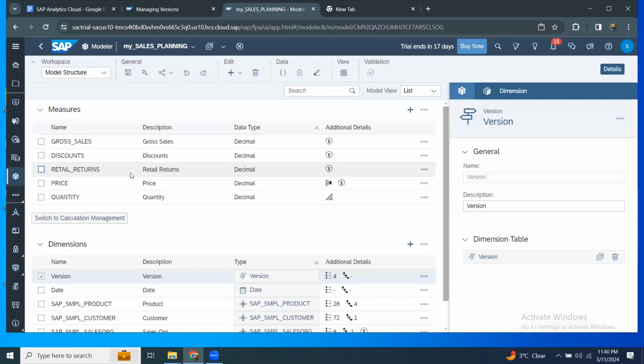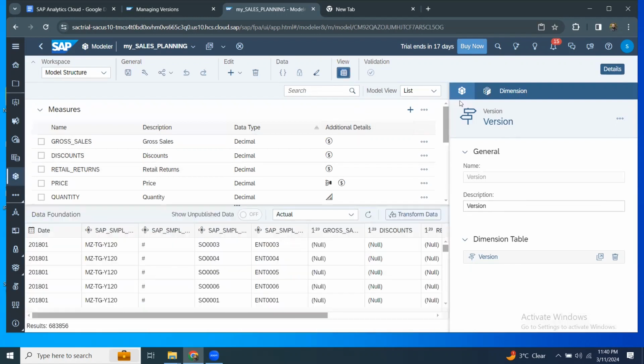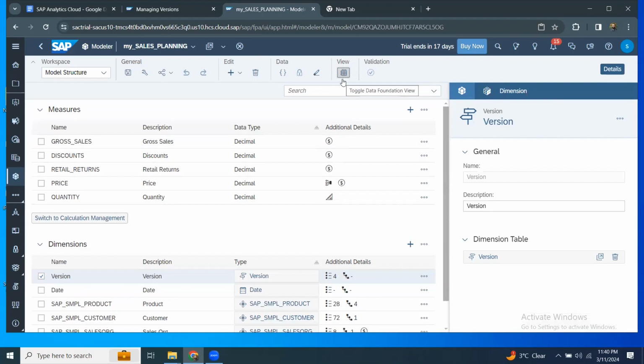Going back to the model, if I want to see the data, I can switch on the view. It is going to come in the bottom. You can see you can display the different public versions data here. You can also see the private versions data here. Currently, I don't have any private versions. I just have an option to choose different public versions data. You can switch to budget, forecast, and plan. These are the four available public versions in my model. Again, switching off the view, grid view, or data foundation view.